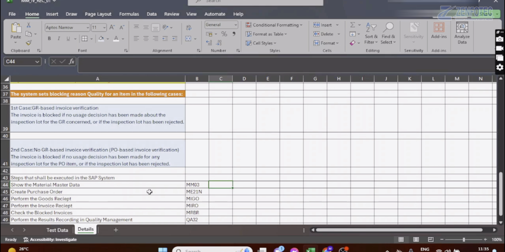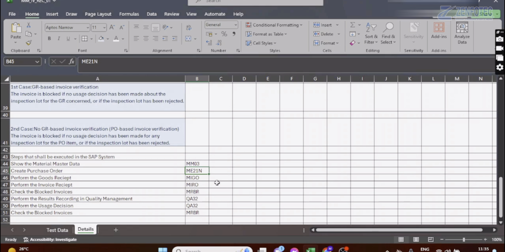First, we are going to create the purchase order, ME21N. Then we are going to go to the MIGO transaction to perform the goods receipt, and we'll go to the MIRO transaction to do the invoice receipt. In the first case, we are not going to do the usage decision based on the inspection lot, but we are going to see the inspection lot in the MIGO transaction. So let us do that first.